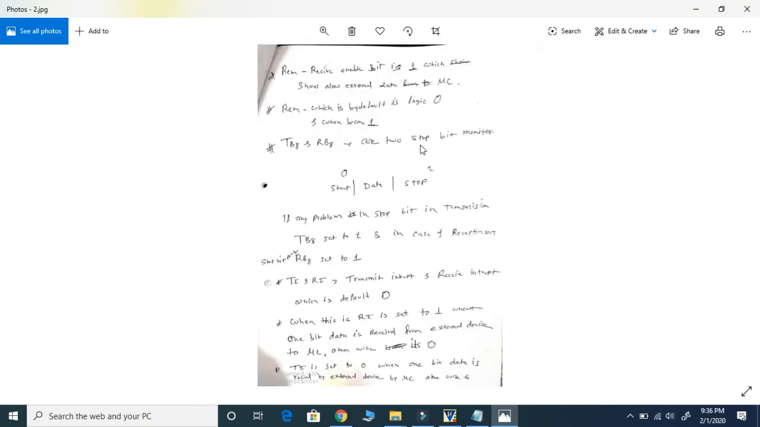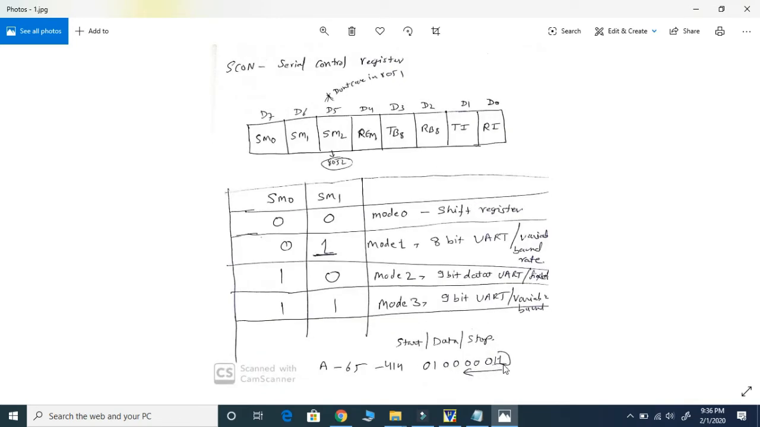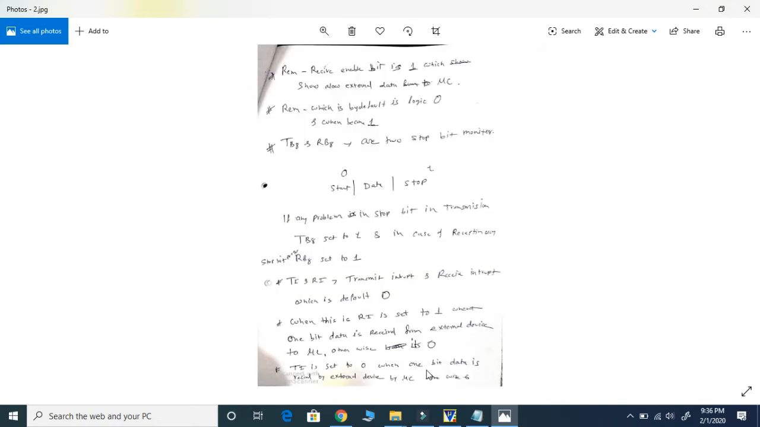These are again 8 bit, and we can say that these are the two stop bit monitors. If there is any problem in the stop bit in transmission, TB8 is set to 1, and in case of reception, any problem in the stop bit, RB8 is set to 1. So TB8 and RB8 are the stop bit monitors, and they work only if there is any problem in the stop bit. Stop bit is here. For example, in this case, the stop bit is 1 and start bit is 0.